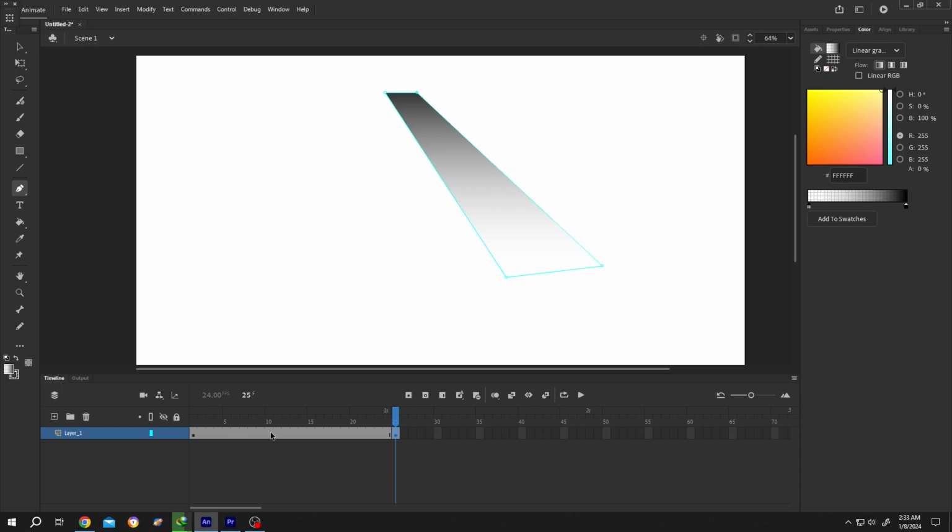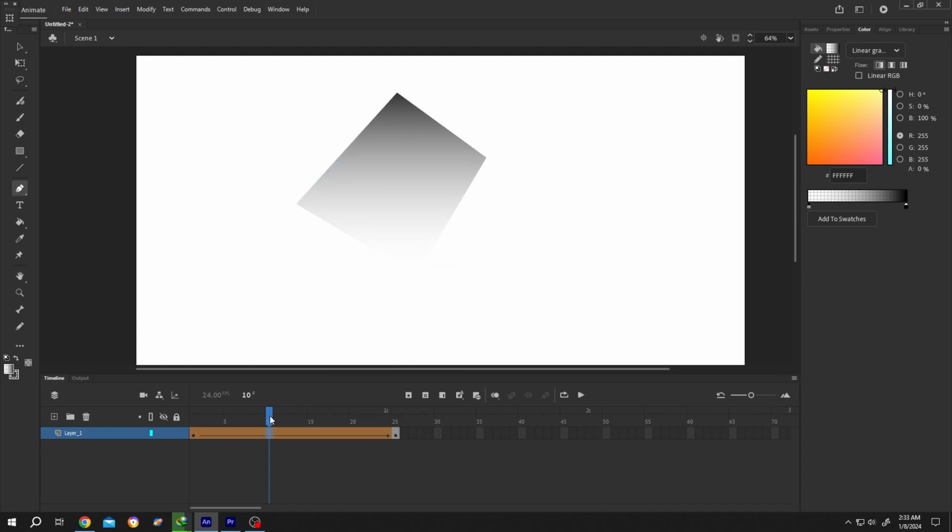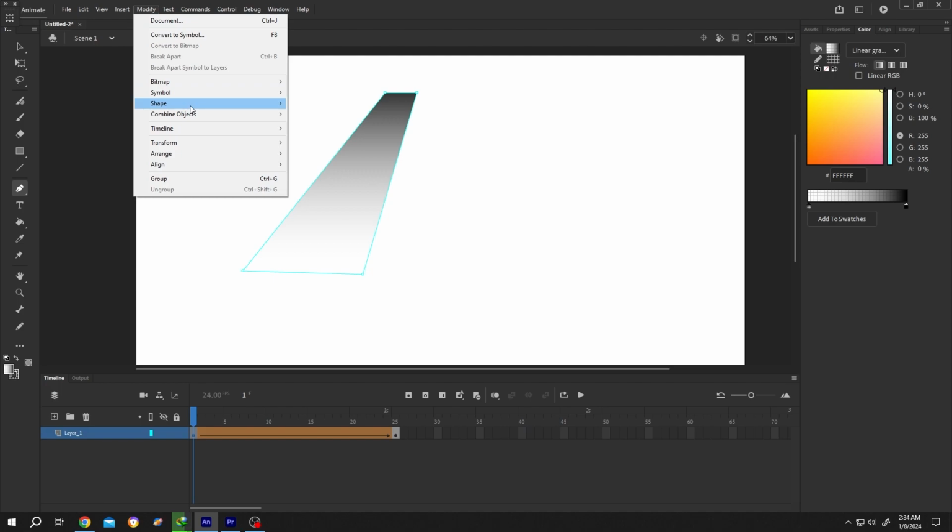Now right click on the middle of the layer, create shape tween. Let's see what we have. Seems like it's not working properly. Go to the first frame, then go to modify, shape, add shape hint.